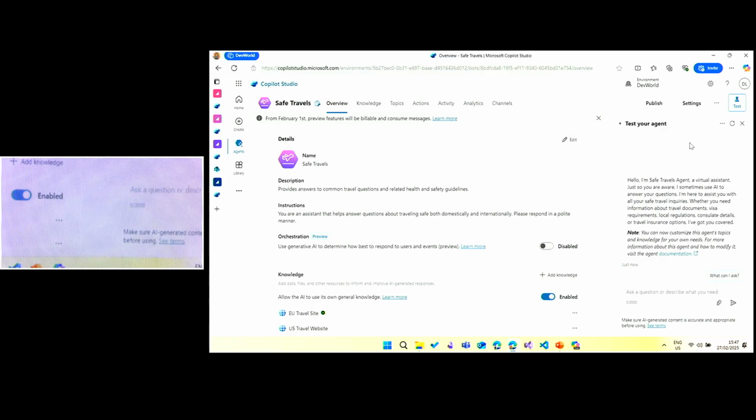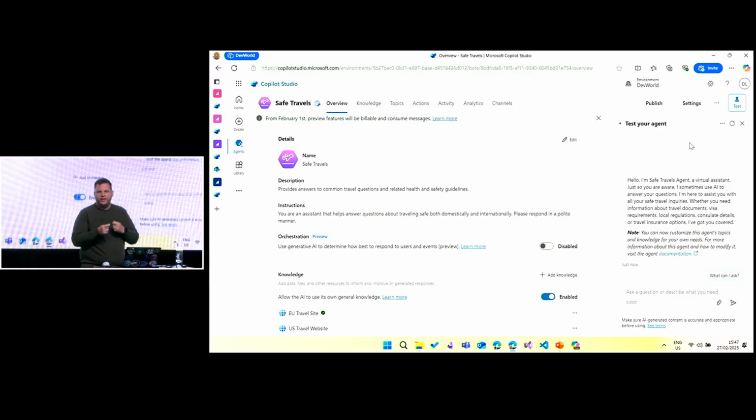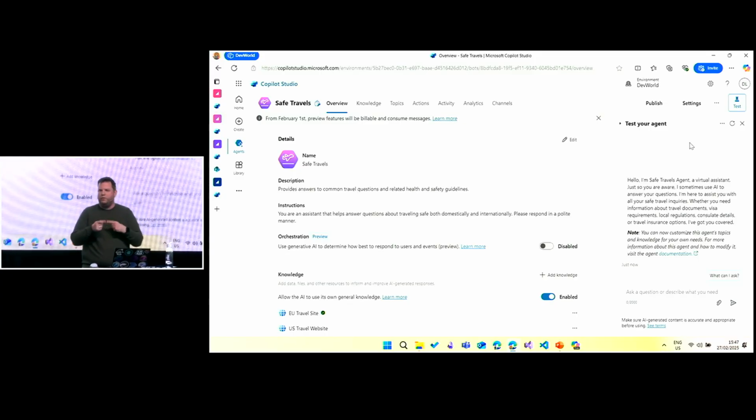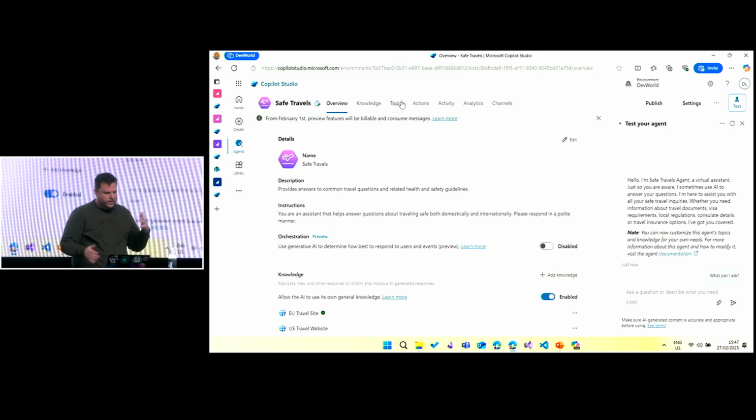And as you can see, it now changed from grayed out to an active button, and that's because the agent is now fully provisioned. So when you start doing this, it will sometimes take a little while before the agent is available, but you can already start by adding topics, you can add more knowledge if you want to, you can already start working on it, but you're not able to publish it yet.